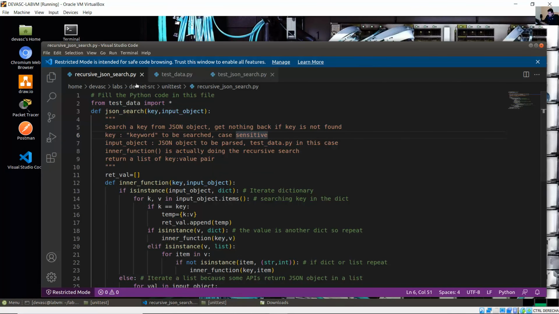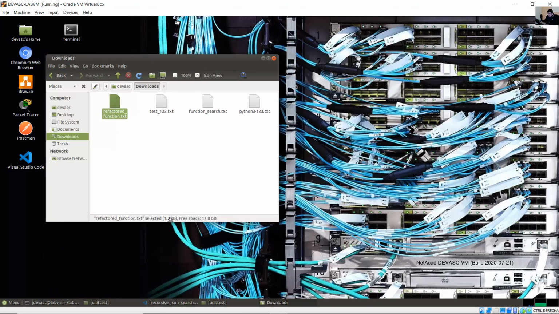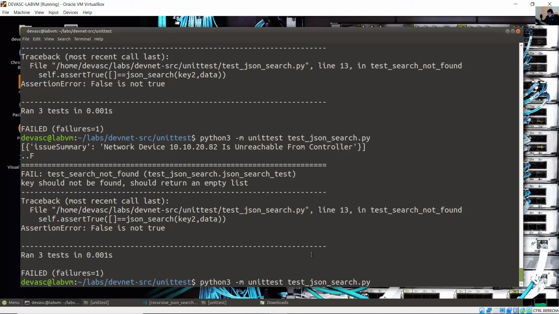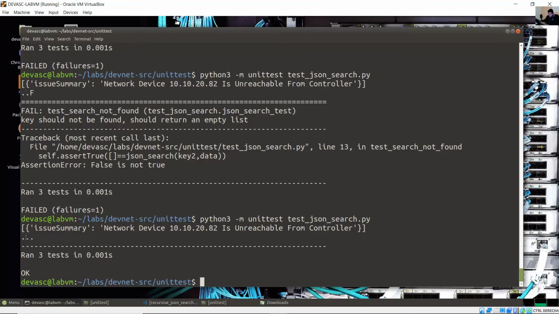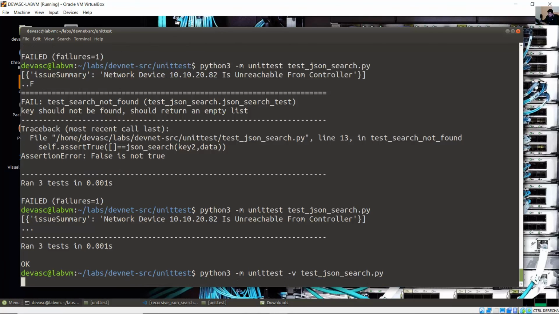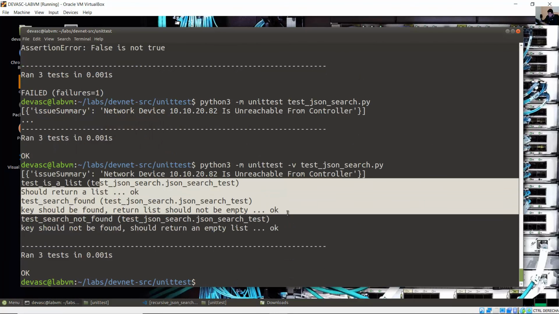Okay, and this is the recursive JSON search. Try the following. Run Python3 option M unit test, the name of the test underscore JSON search, enter, and no issues. Pass, pass, pass. Also with verbose option. Okay.